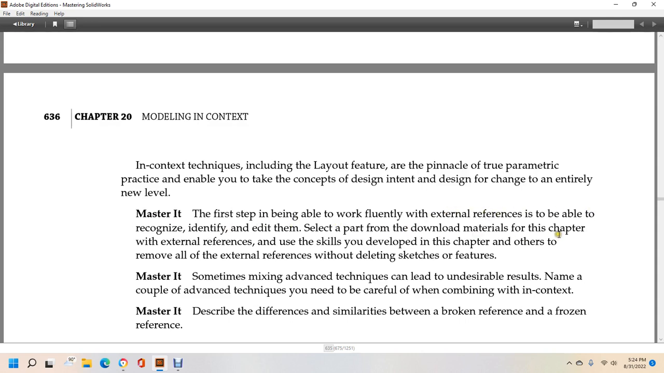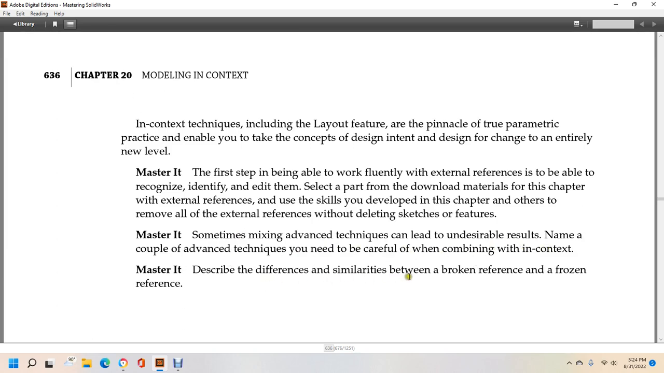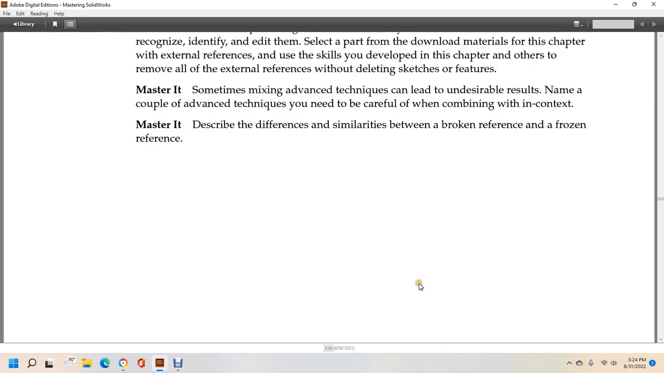Select a part with the downloaded materials of the chapter to develop your external reference skills in this chapter. Remove all the external references by deleting sketches and features. Sometimes mixing advanced techniques can lead to undesirable results. Name a couple of advanced techniques you need to be careful when combining with in-context. Describe the similarities and differences between a broken reference and a frozen reference.